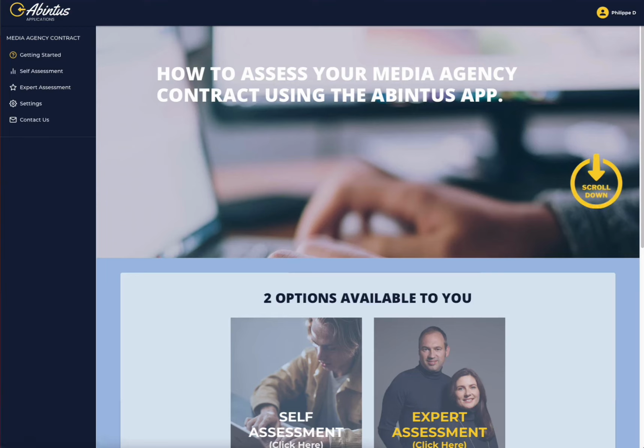Hey everyone, it's Philippe Dominois from Advertiser, and today I'm going to show you how easy it is to self-assess the quality of your media agency contract using the Advertiser app.